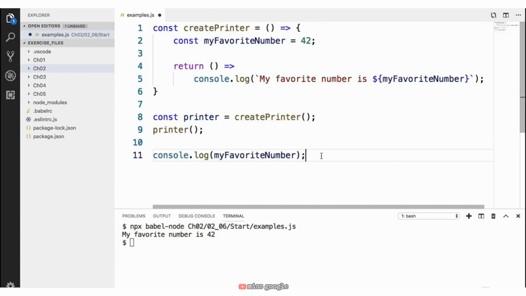This is a very important concept, since if it didn't exist, returning functions would be pretty useless in most cases. For example, if it didn't exist, when we called printer here, it would just log out myFavoriteNumber is null or undefined. Now, in order to illustrate closure further, let's look at an interesting example. I'm going to show you how to use closure to implement real private variables in JavaScript.